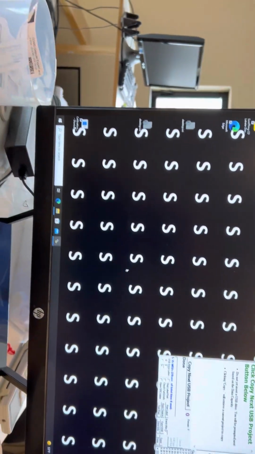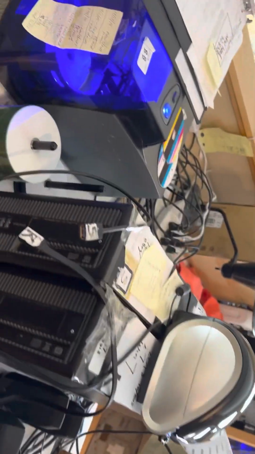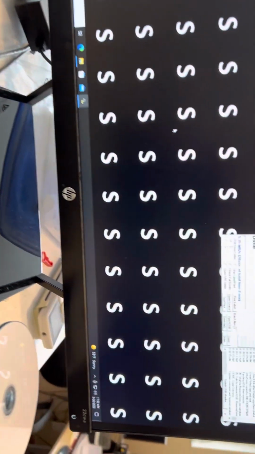Here is me taking a random pack of 5 out of here. Now I'm gonna go to one of our many computers that we have. In this case, I'm gonna go to this computer here, which is a Windows 10 computer, and I'm gonna insert the drive into here. So we're gonna see what happens.